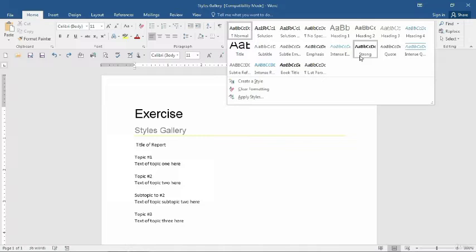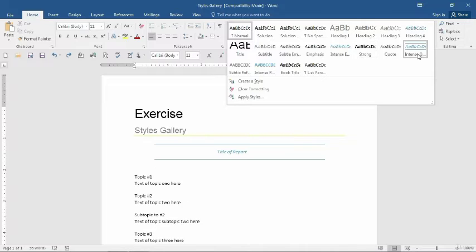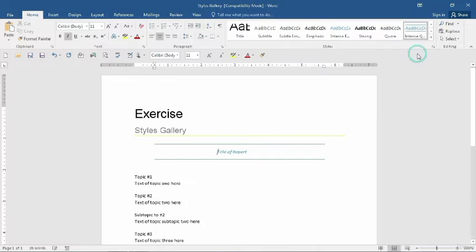Now there's one here that says Intense Quote, and I can tell in the background it did change it. So if I go to this one, let's see Intense Quote, what's the change? I like the style of it. I'm going to select that particular one. So I will just click it, it applies it, and there you go.